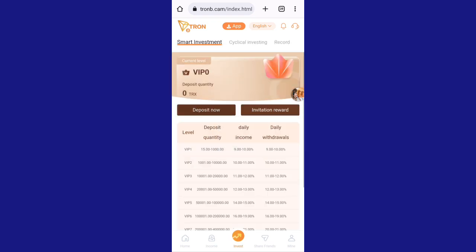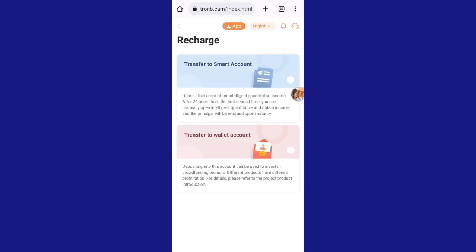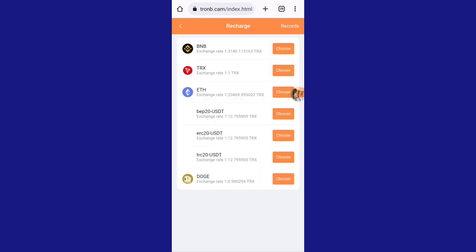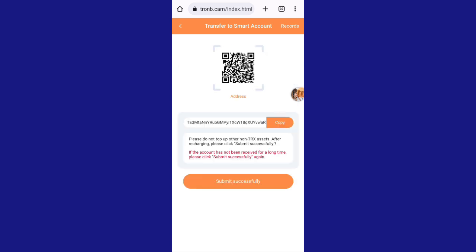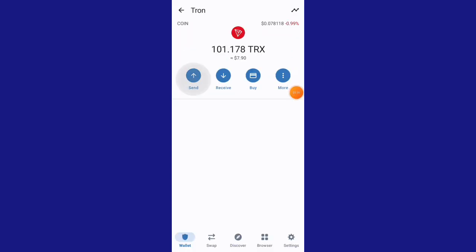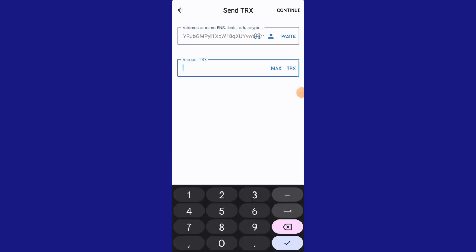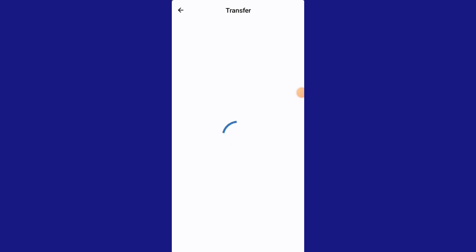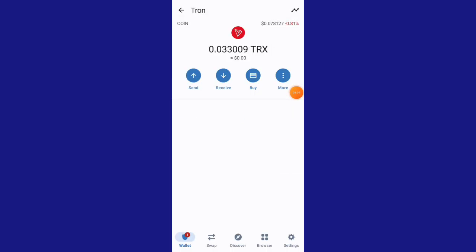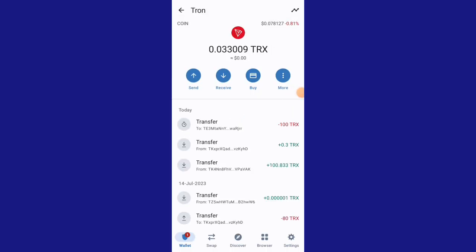So friends, now I will tell you how to recharge here. You have to click on the recharge option, and after that you have to copy this wallet address. After that you have to go to your Binance account, or to your crypto wallets like Trust Wallet. After coming to your wallet, you have to select TRX TRC20 and click on the Send button. After your transaction is done, please come back to your account and click on the Submit button. Then your recharge is received in your account immediately. So friends, I hope you understand the recharge process.